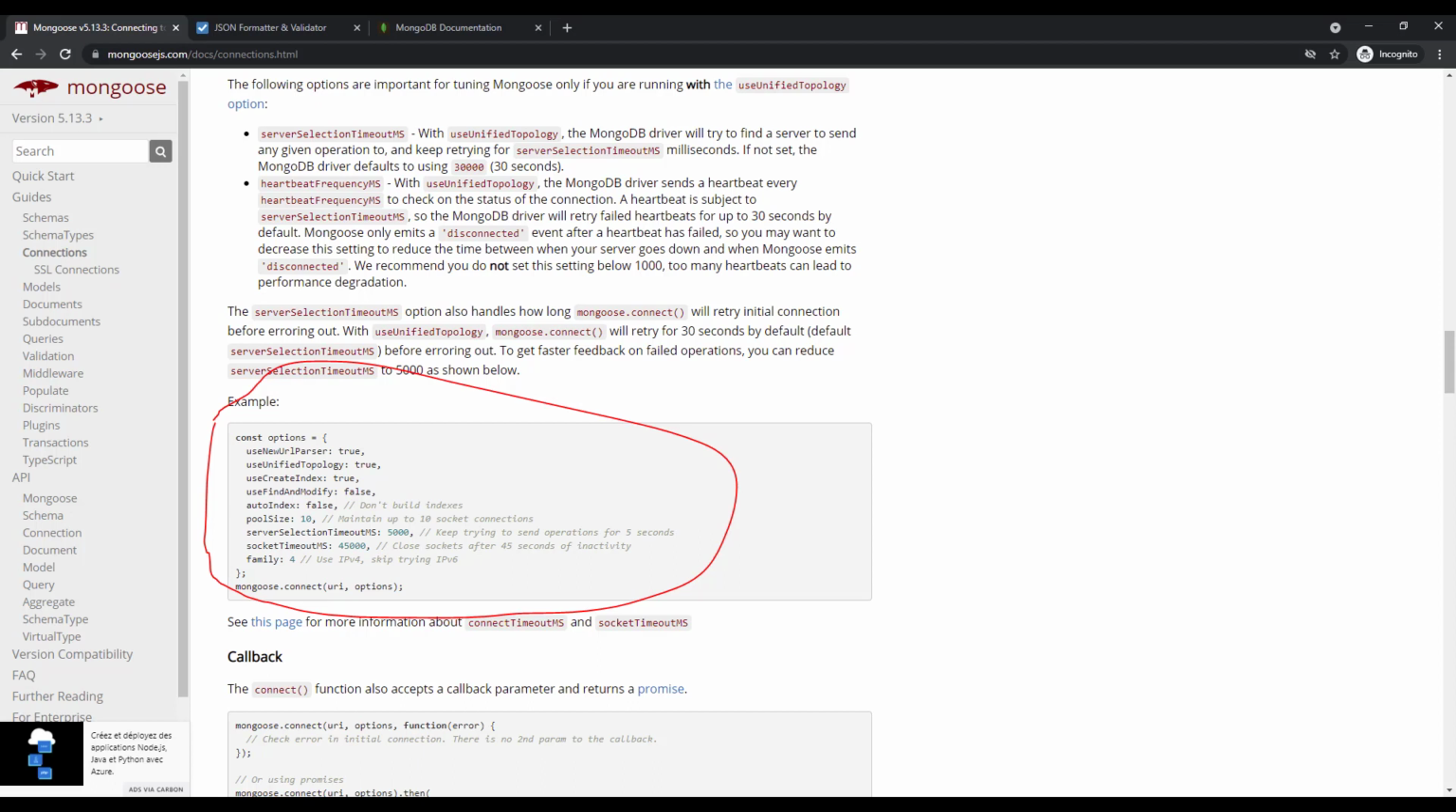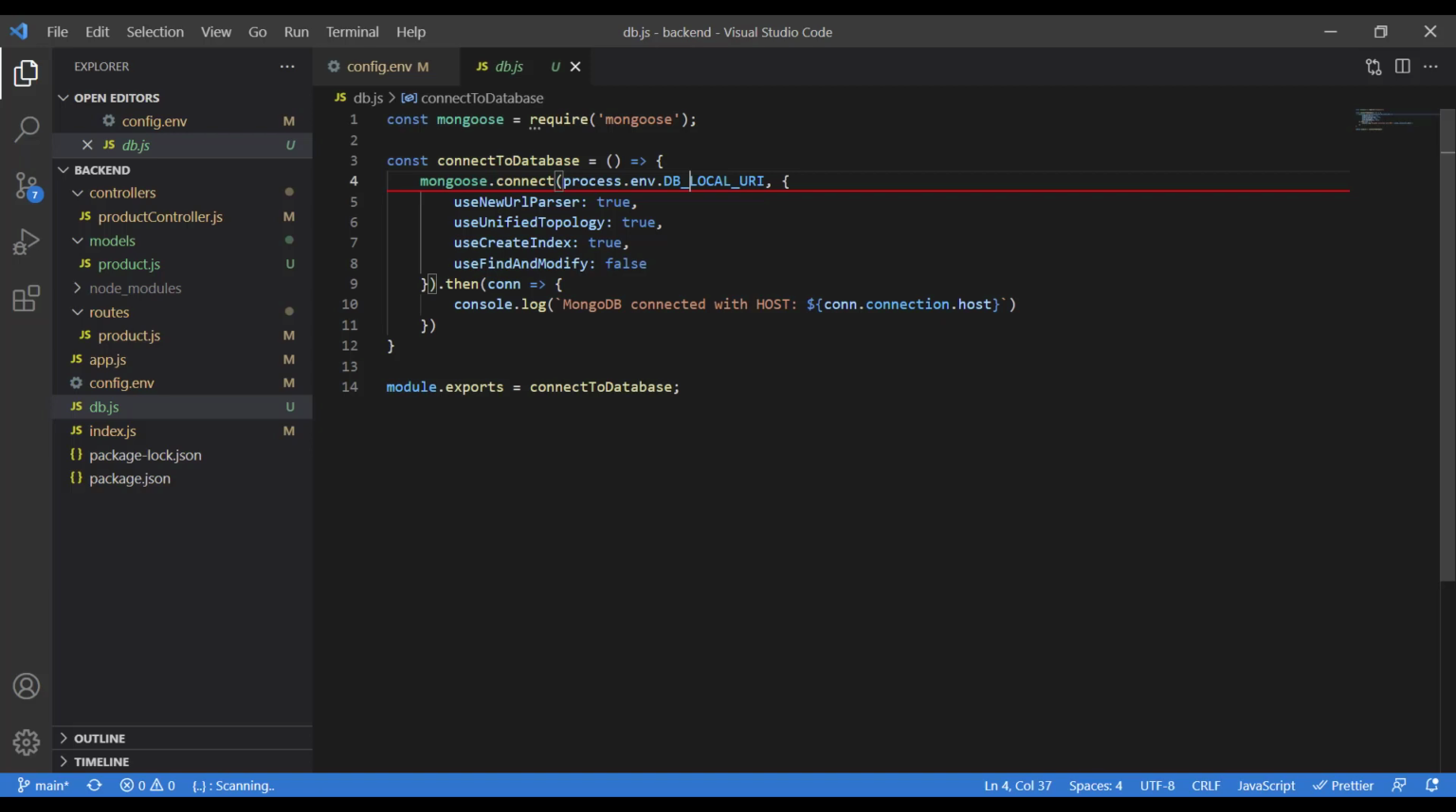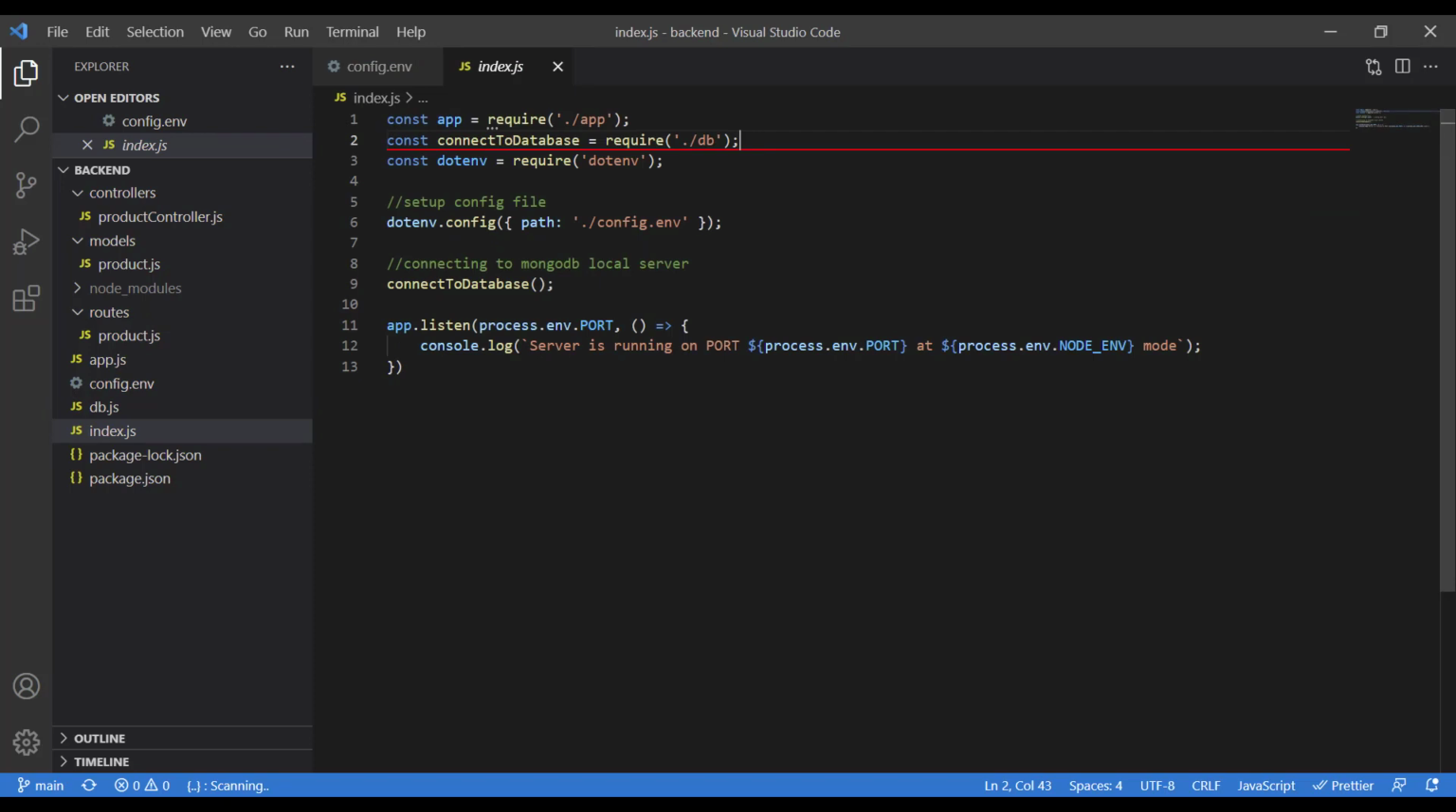The connection method will return a promise object. We can use console log to output a message to check whether the connection does work as expected. Last step, export the connect to database function. Next, open index.js file under the root folder. Import the db.js file which is created. Call the connect to database function. Now we have finished the setup for connecting to MongoDB in local environment.